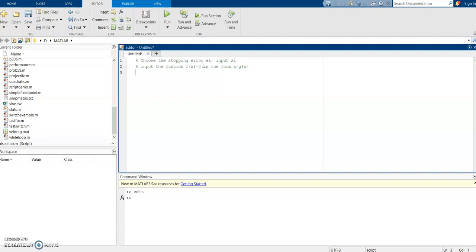So suppose we take the example of this function: f of x is equal to e power minus x, minus x, exponent of minus x minus x. Okay, this is the same example that is in your textbook.